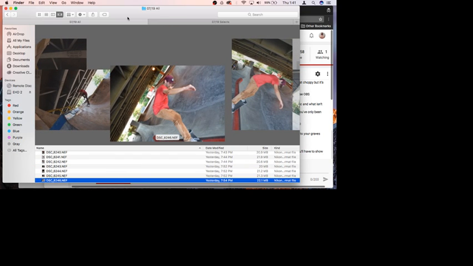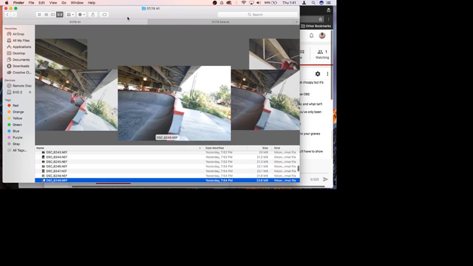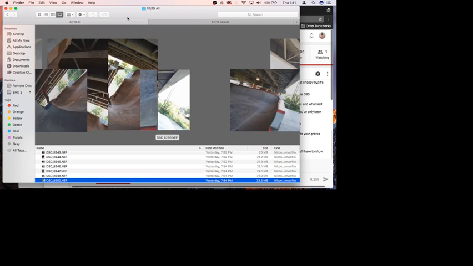I was trying to get this guy who was skating the bowls, but it was not easy. Bowl skateboarding photography is difficult for me.